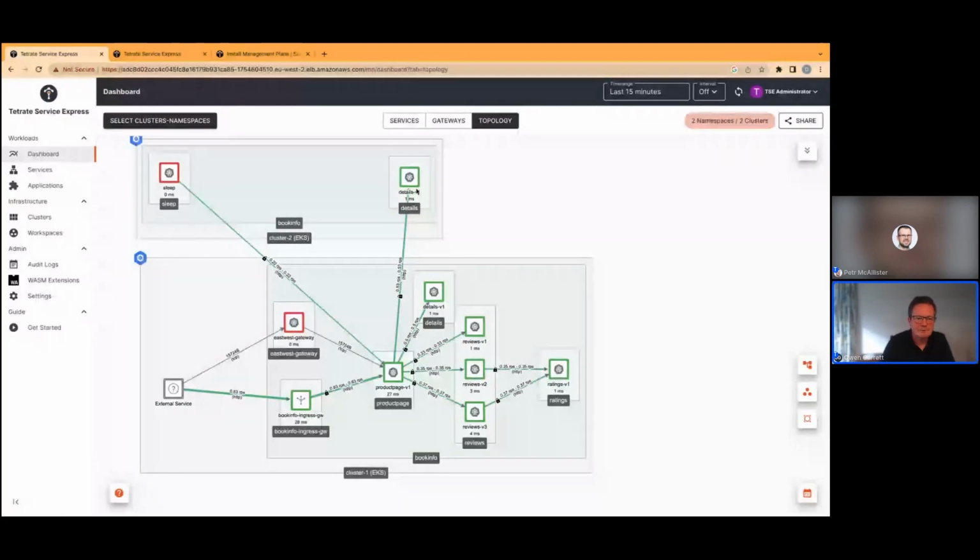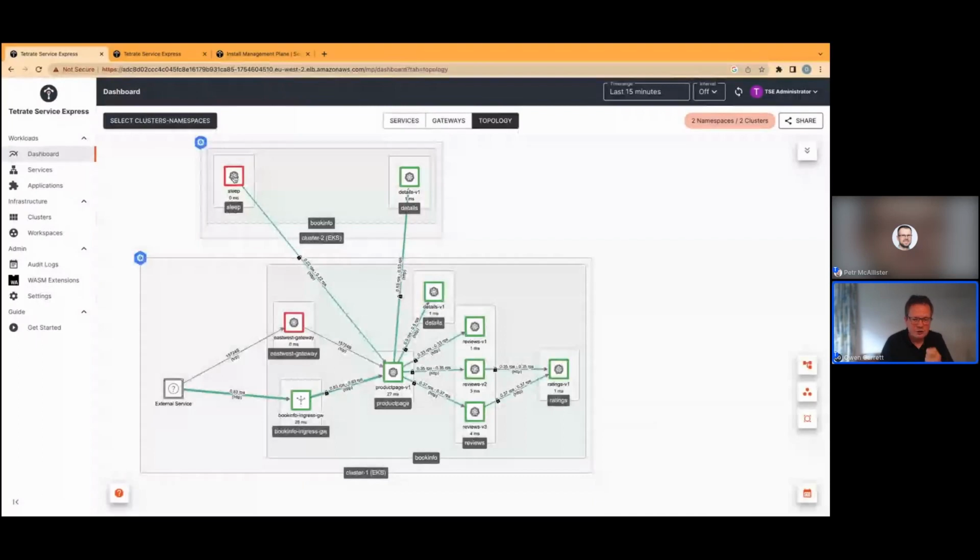Here we have a sleep client running in cluster 2, which wishes to use the product page service in the book info application. Without having to make any configuration changes to the sleep client, TSE is able to set up an east-west gateway, the instance hidden here, in order to tunnel traffic from cluster 2 into cluster 1 to address that product page service. So you can very easily scale an application across multiple clusters, and you can deploy services, clients in remote clusters that consume the application exactly as if that application was running locally.